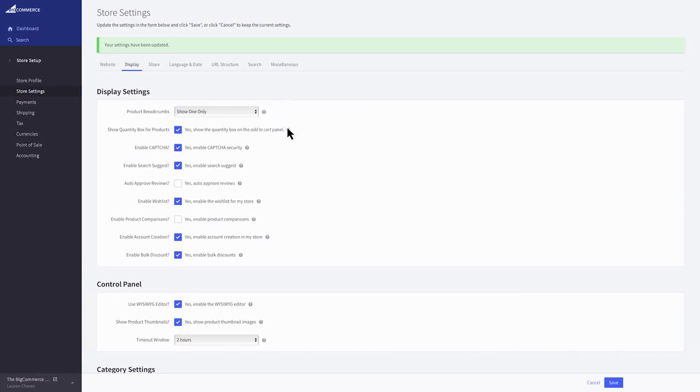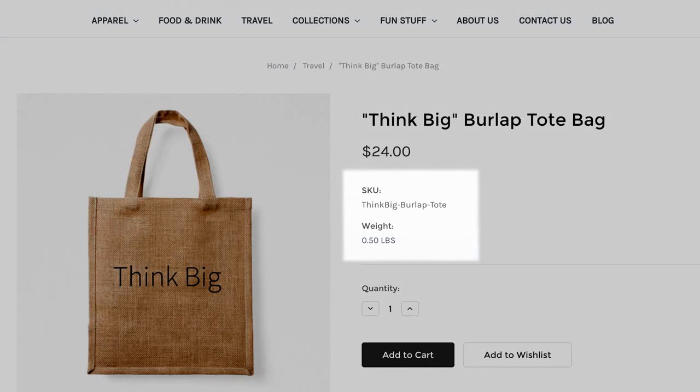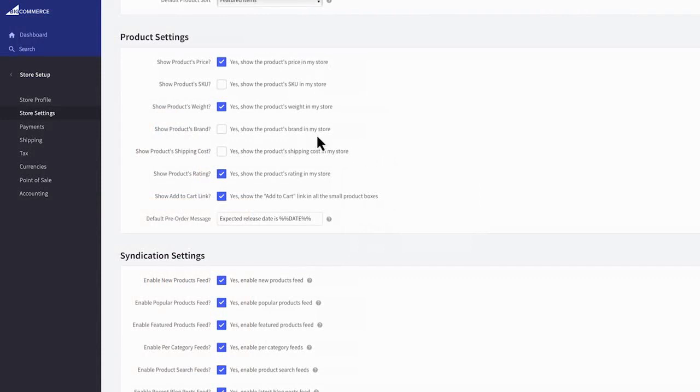Scroll down to find the product settings. This section determines whether or not certain product attributes are visible to your customers. For example, some stores want to show the SKU on each product for the customer's reference, or don't want to show the weight. Check or uncheck the boxes to select what should be displayed.